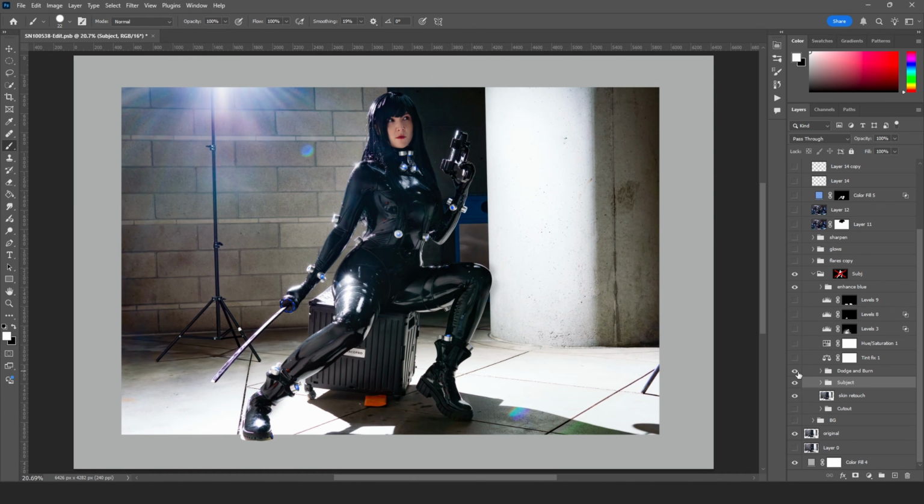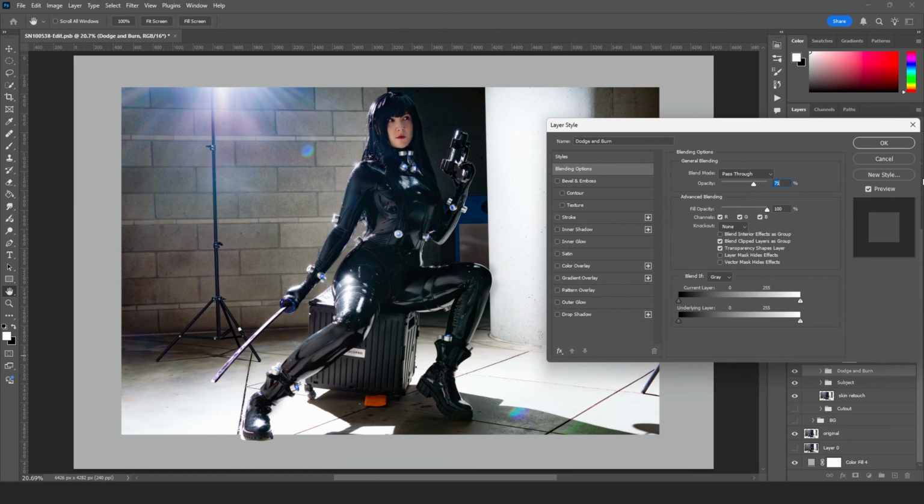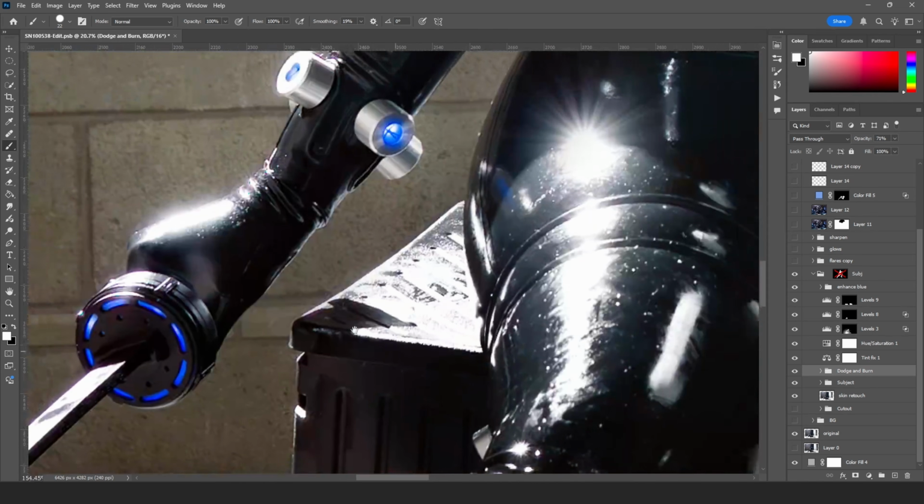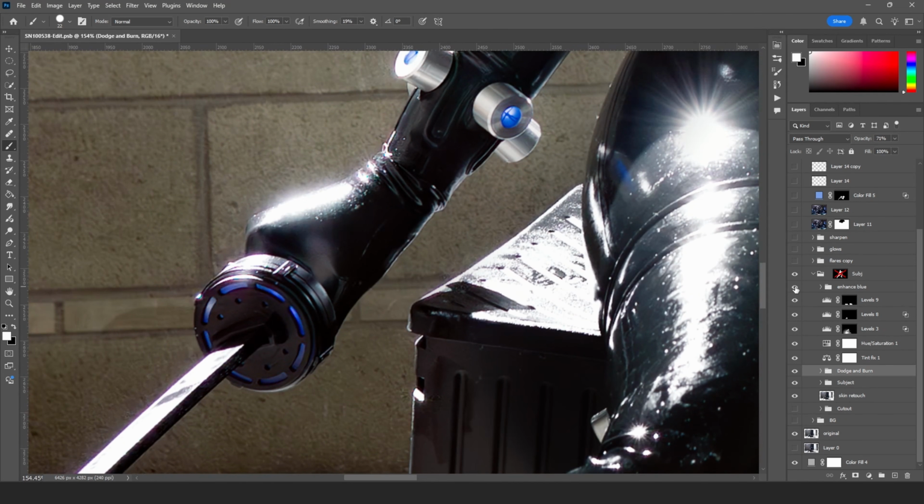Nothing too crazy here. And then with these layers right here, you can see they're just some selective color and levels adjustments. If I toggle them off and on, all I'm basically doing is making the skin tones a little bit warmer and darkening different areas of the suit so it brings more attention to the subject's face. And then I have some color layers here that just enhance the glowing blue coming from the different props.